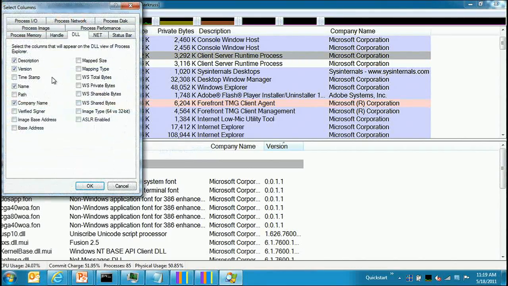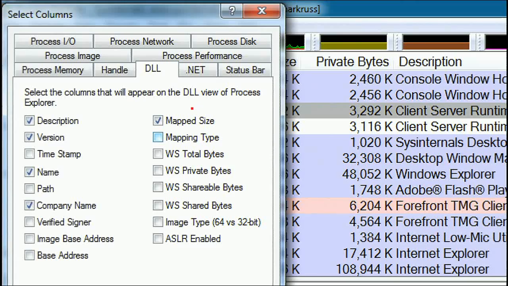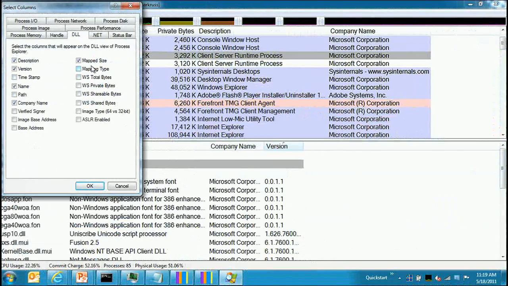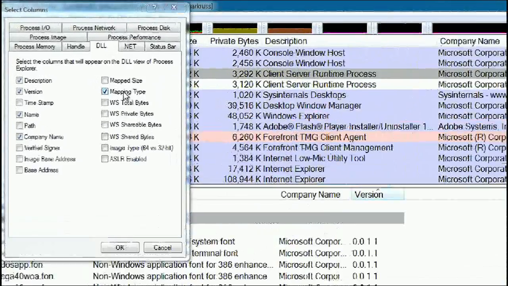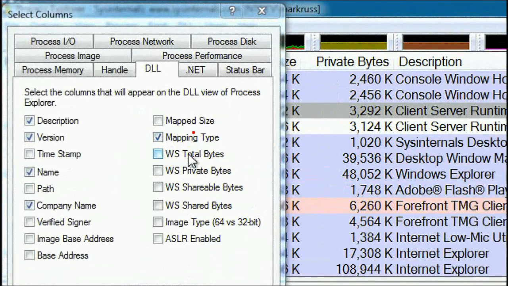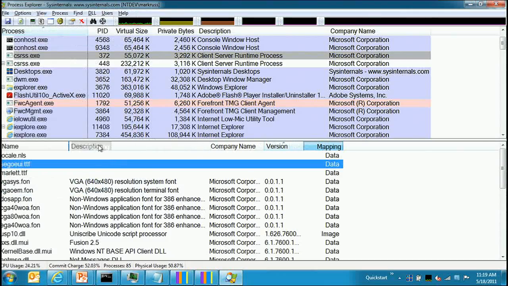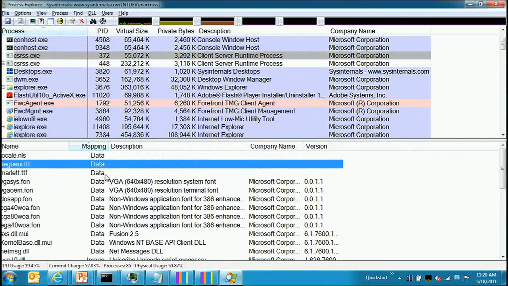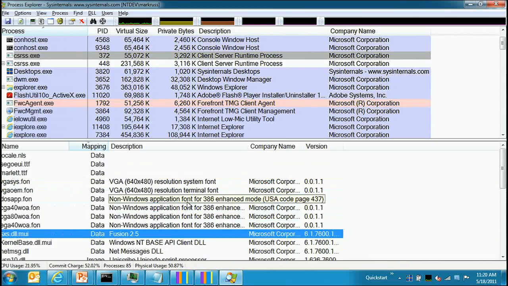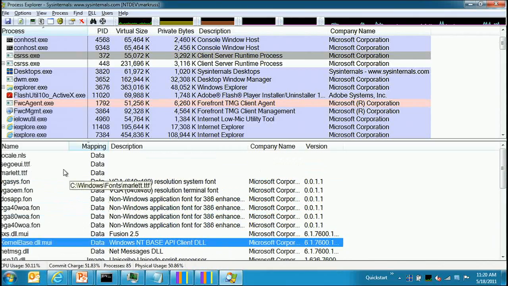You can distinguish executable mapping from a data mapping in Process Explorer by adding the mapping type column here. The mapping type will be either image or data. If it's image, it means it was loaded by the loader and it's mapped for code execution. If it's data, it's going to be accessed as a data file. If I select that, move this over, and then sort by data, you can see a bunch of TrueType font files mapped into the address space.